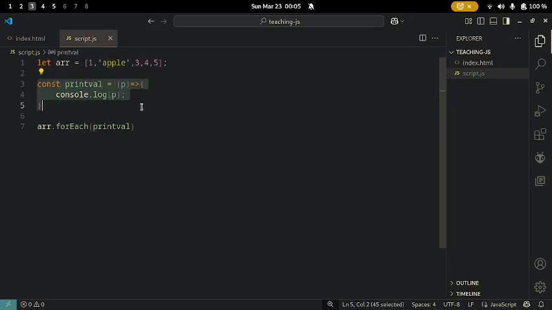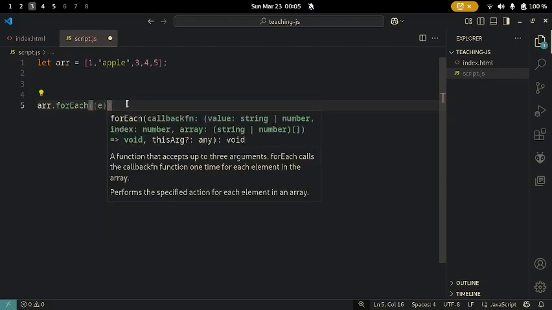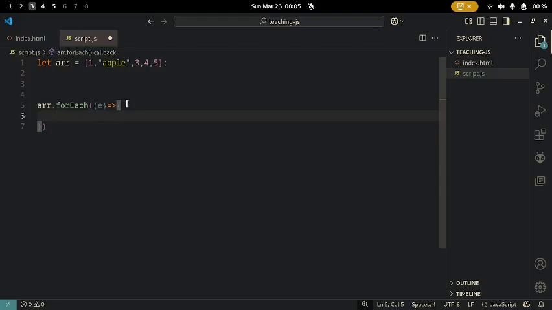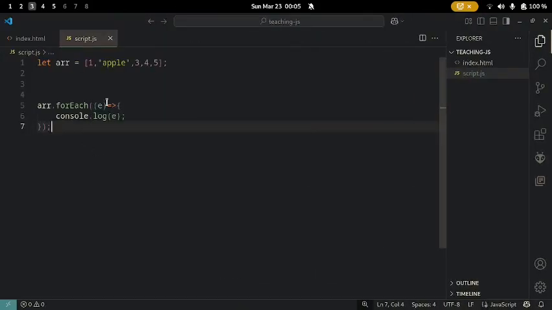Now instead of this, we can also write it directly here. That is the advantage with arrow functions. So we can write array.forEach. e is usually used to represent the element, and then we can write the arrow function inside here, console.log e, and then end it here. And then if we refresh, we will get the same output. But here we are not storing the function in a variable. We are just writing the function directly inside of the array.forEach. So that is another way of looping through an array.